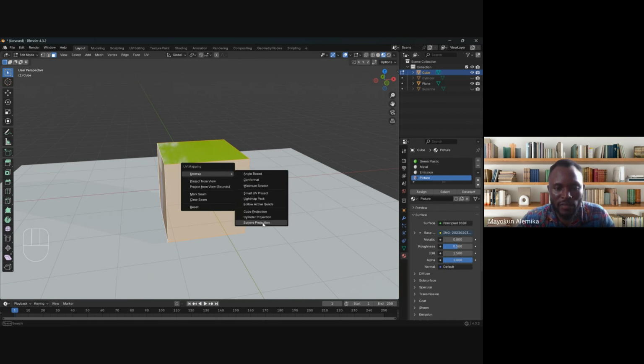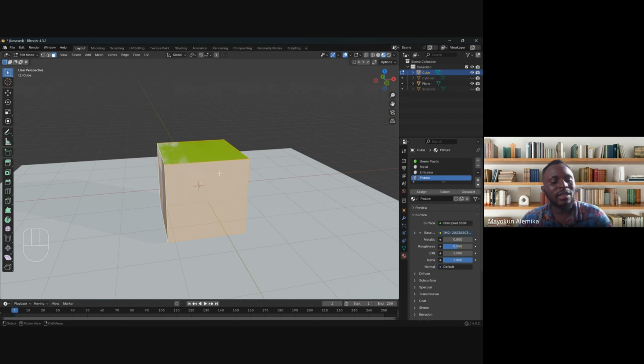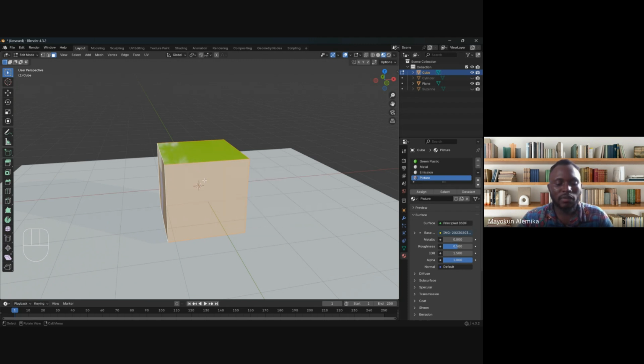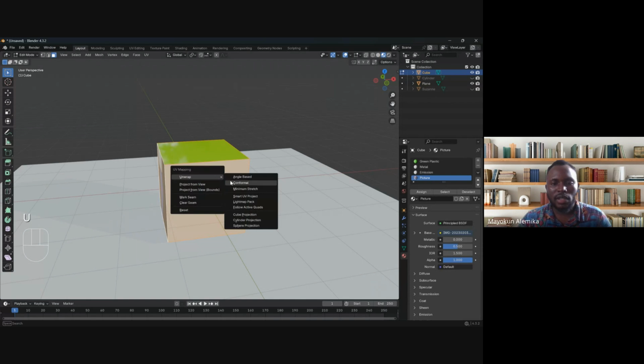Now there are quite a few options that can help you. They all do the same thing, it's just how they do it that is slightly different. Under this, when you press U, you look for Unwrap. Depending on how you want to unwrap it, that's what either of these options will be.